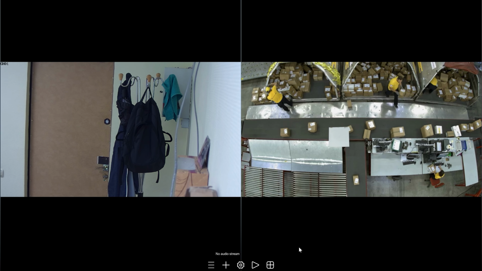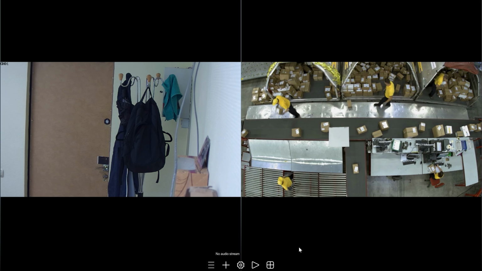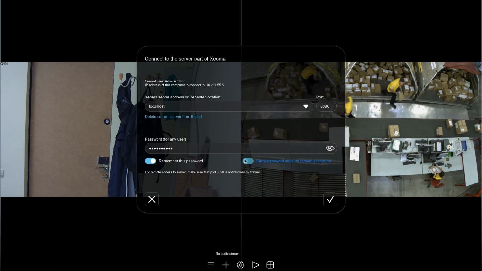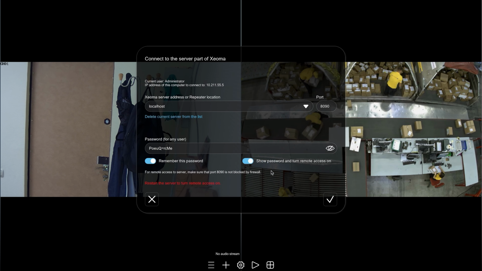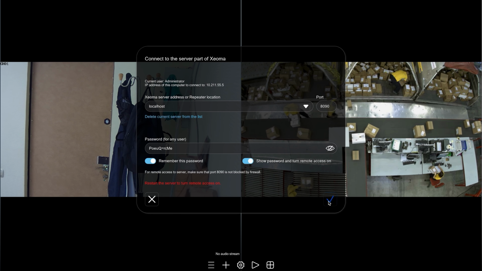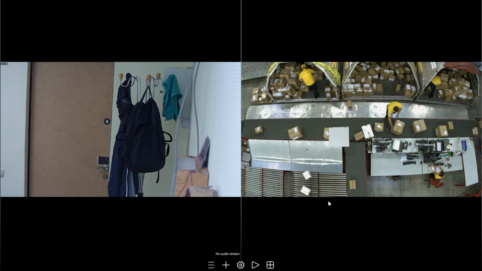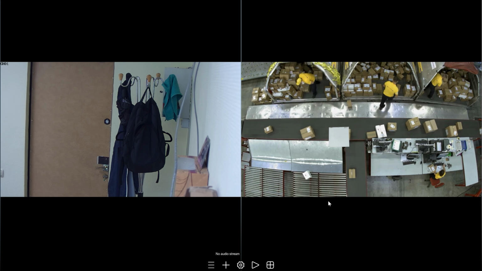Next, enable remote access on your server. To do this, navigate to Main menu, Remote Access, Connect to. On your server machine, click Show Password and turn remote access on, and then restart the server. The third step is to choose your preferred remote connection method. Xeoma offers 3 options for remote server access.